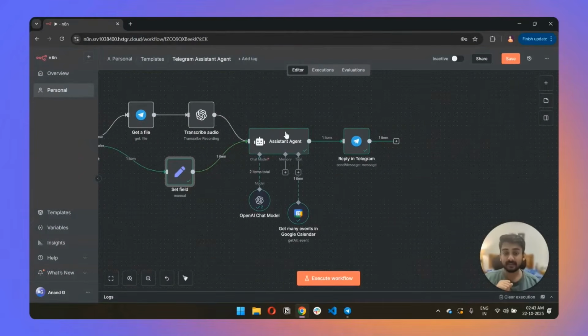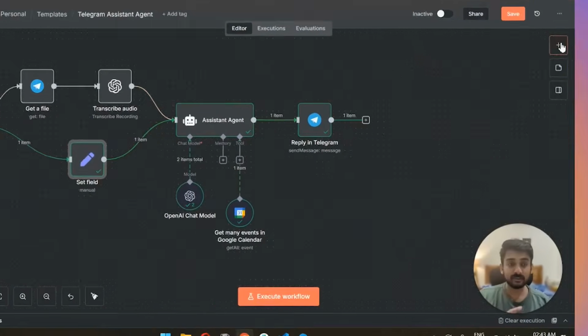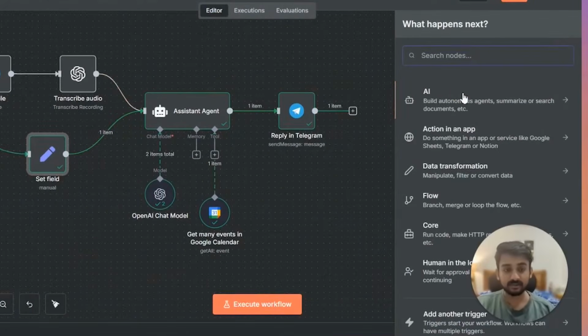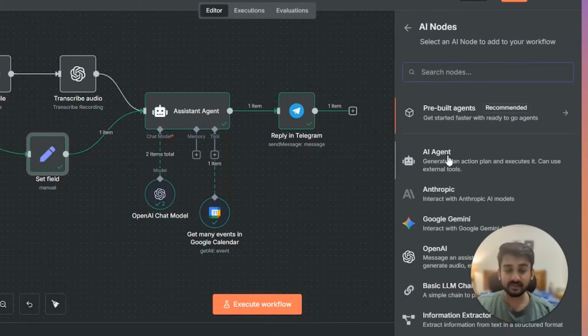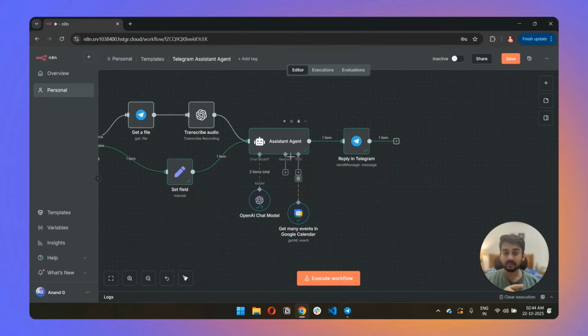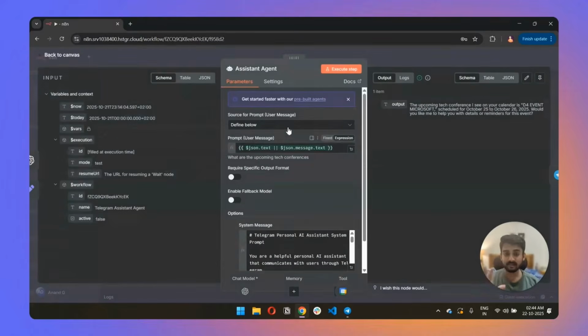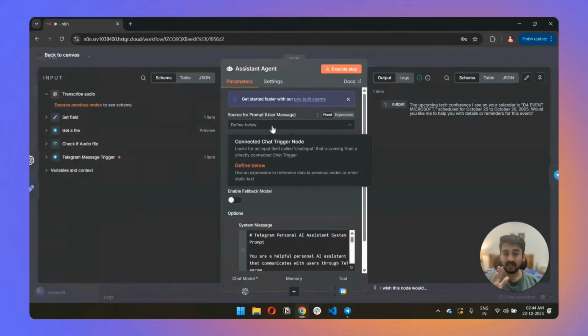Next up is connecting an AI agent to it, right? How do you do that? You click on the plus button. You click on the first one itself, the AI agent, right? This agent is something that you click on. When you click that, this will open up in this format. Ideally, at the start, it automatically has this connected chat trigger node.